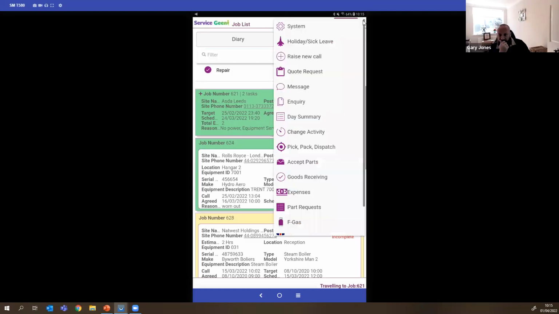Yeah, that's perfect. They can message the office, live messaging. We didn't talk about that in the presentation, but they can send messages to the office. They can do inquiries like we spoke about earlier, back on job history, stock history, service history, that kind of thing. Day summaries, just viewing their timesheet, and changing activity would say, well, I'm now not traveling to this job, I'm actually on a break, or I'm traveling to depot as an example. And these ones here, pick, pack, and dispatch, accepting parts and goods receiving, are all around the stock process.